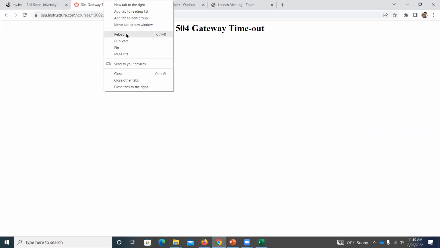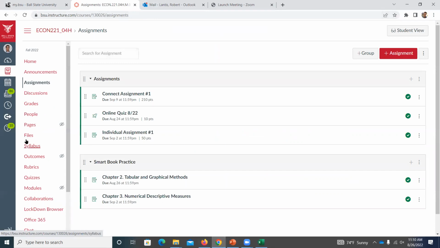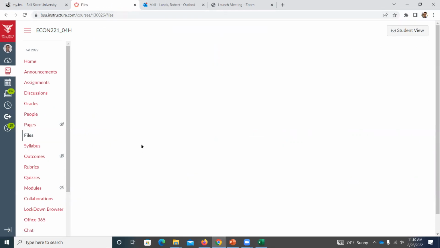Let's check on Canvas here. Okay, my files is still not opening up, so I might have to contact someone later today.